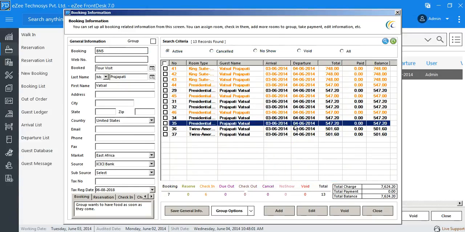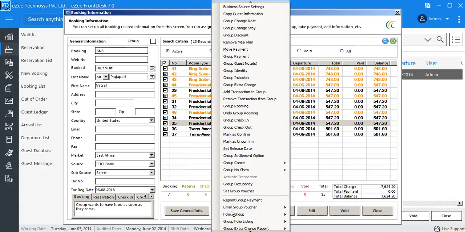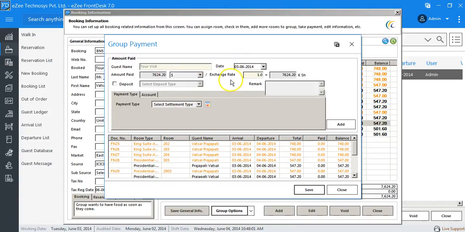So like this you can post all extra charges to the room. Let's say we would like to collect some payment, which can be considered a group payment. To collect the group payment you can come into the group option, where we have the option for group payment. Once you click on group payment, this will be your balance. Whatever balance you have will be coming over here.